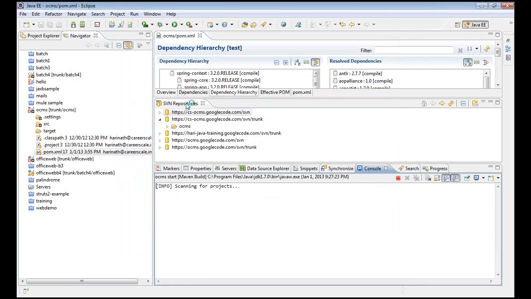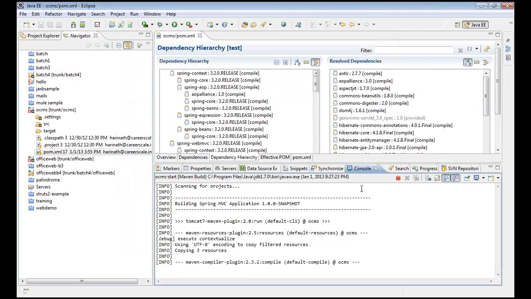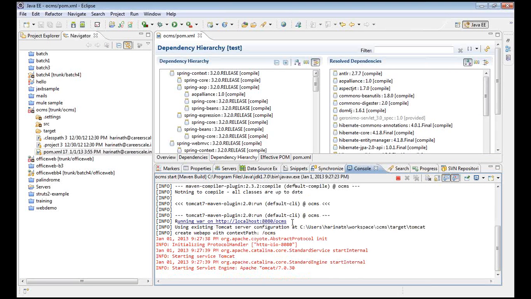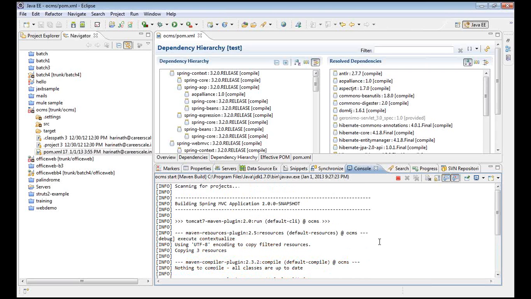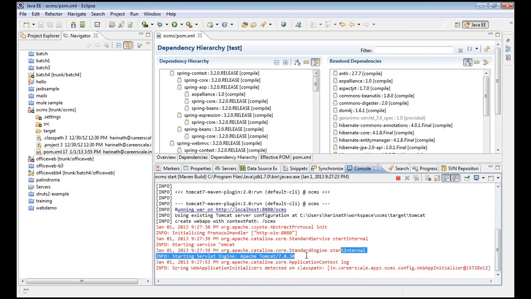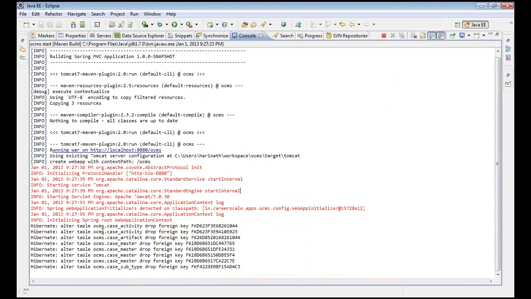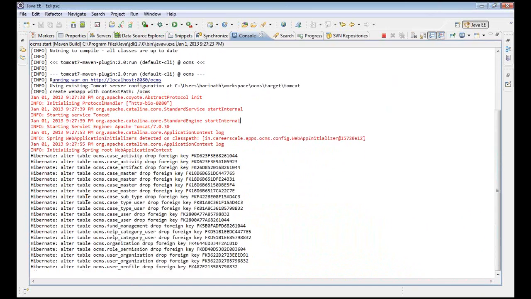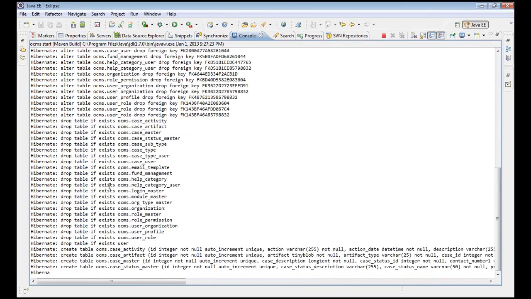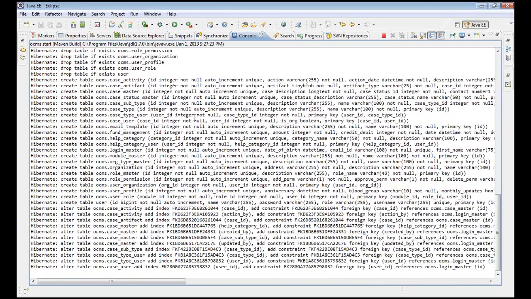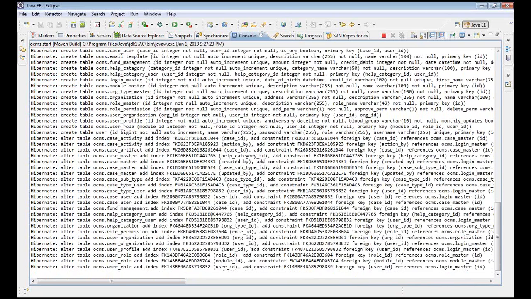Okay, yeah, the output will be like this. It's going to start over on this port and create a web application with the context from the big. It's actually going to do a lot of magic. If you find an error that the OCMS database does not exist, then create the database in MySQL.